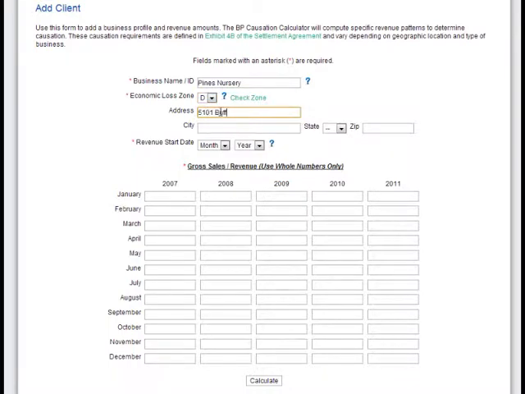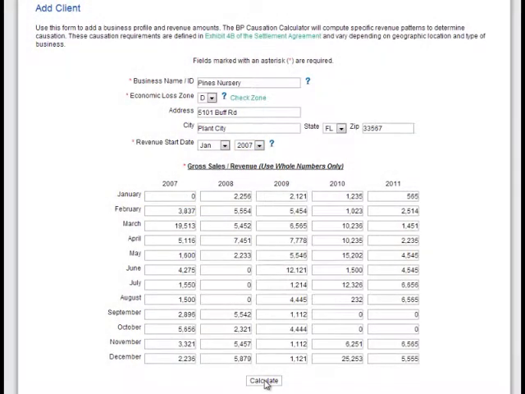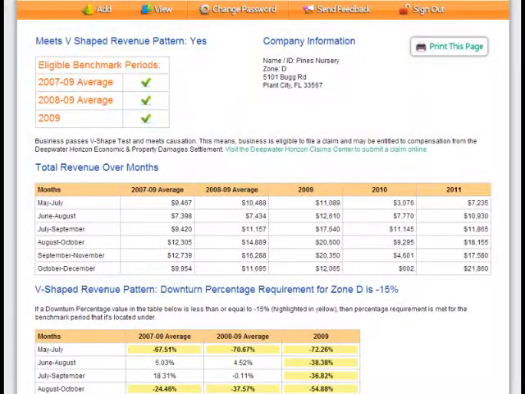You can also choose to enter in the claimant's address information, but those fields are not required. Next, select the revenue start date, and finally, enter in the monthly revenue from January 2007 through December 2011. Click on the Calculate button when you are finished. The calculator will compute a specific revenue pattern to determine causation and generate a report.